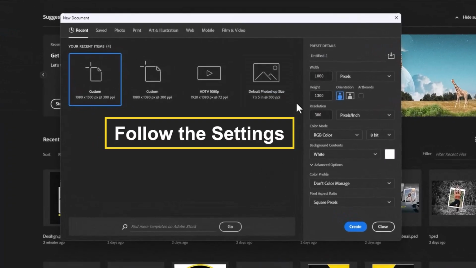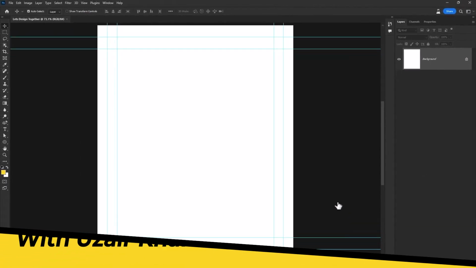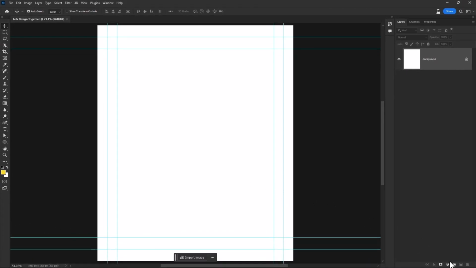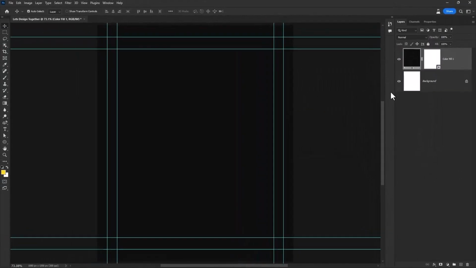Follow the settings, then create it. First, we will add the background color. Go to the adjustment layer and click on solid color. Add the black color. Let's lock the layer.